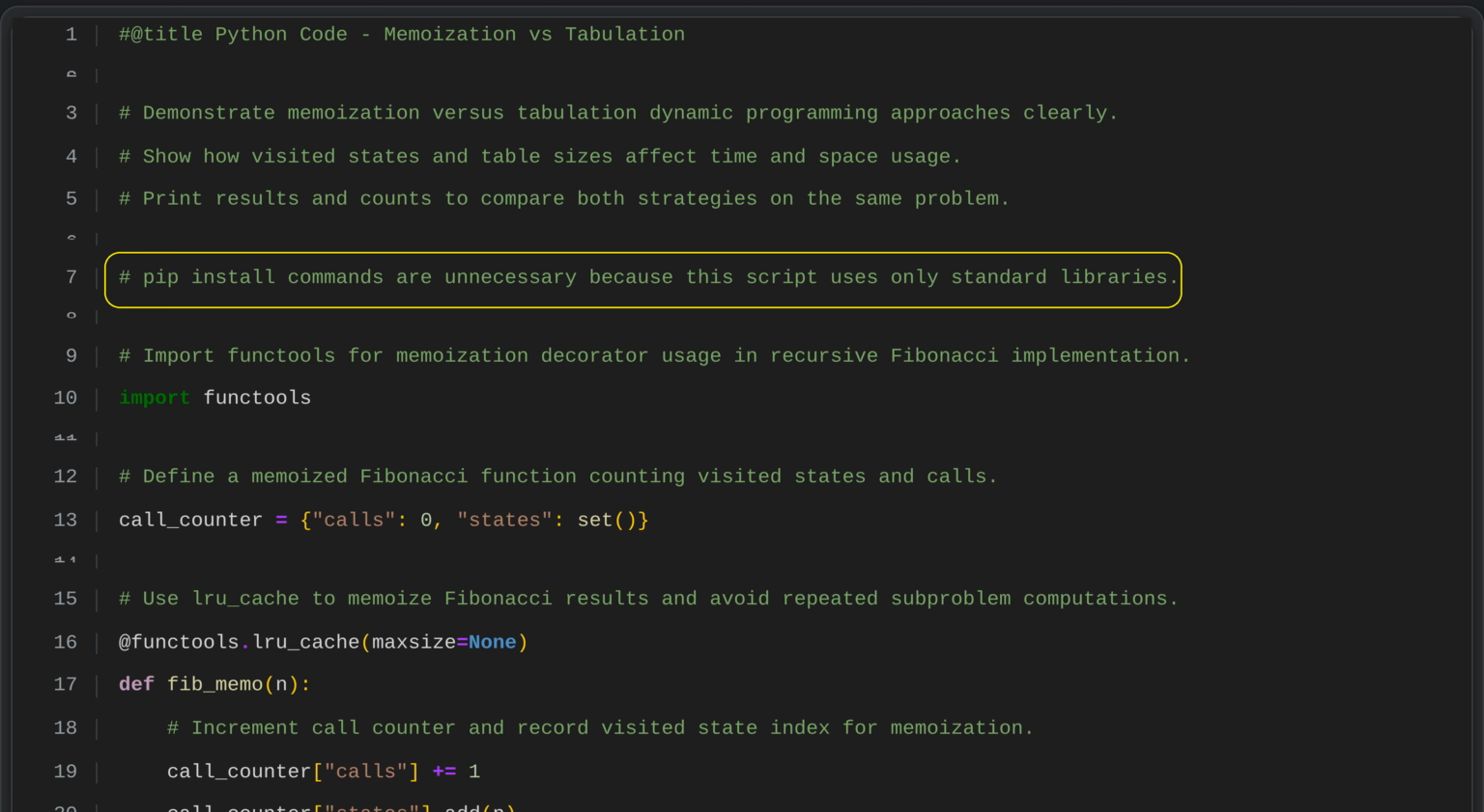This script does not require any pip install commands because it uses only Python's standard libraries. All the needed features come from built-in modules that are already included with Python. As a result, the script is easy to run and remains widely compatible without extra setup or additional installations.